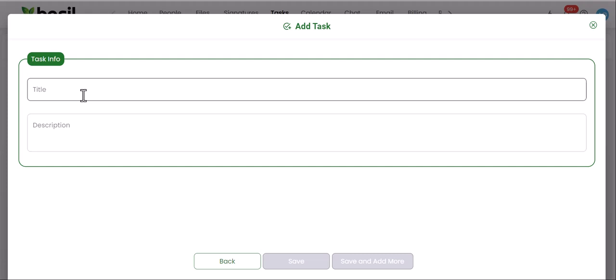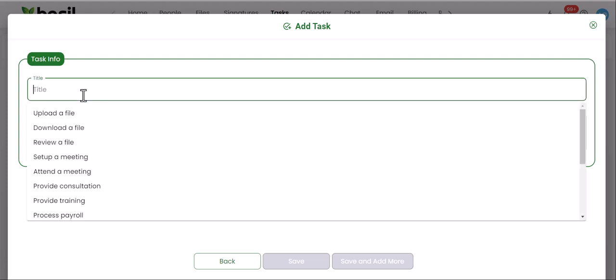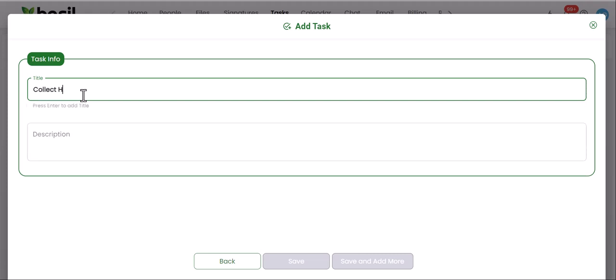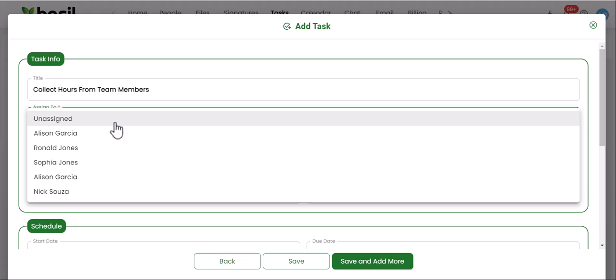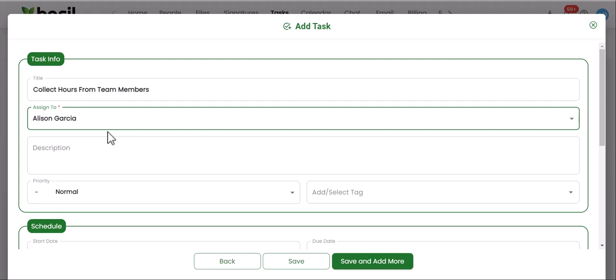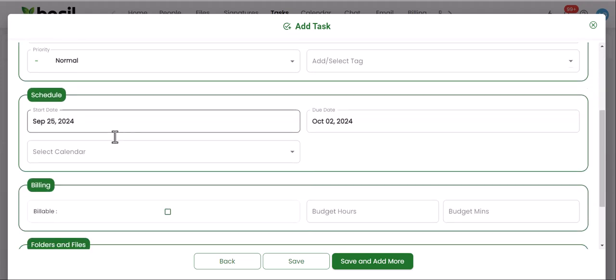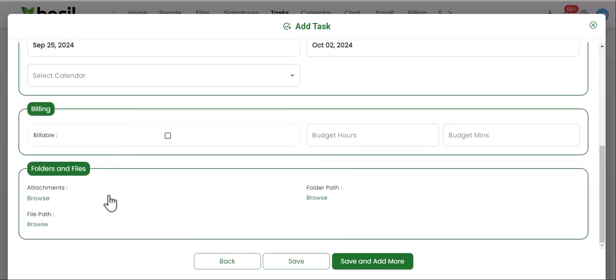For demo purposes, I'll go ahead and add 3 different tasks. So when I process payroll, my first step is I need to collect my hours, right? Again, I can leave it as unassigned, or I can assign it to one of my team members. I have all of the task features down below. So again, it's up to me how much information I want to actually put in this task. But once I have that task done, I can hit save if I'm done adding all of my tasks. But in this use case, I'm going to save and add more.